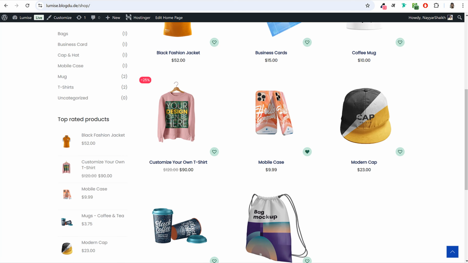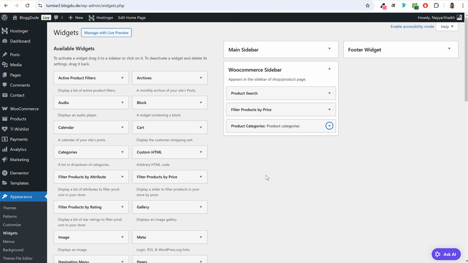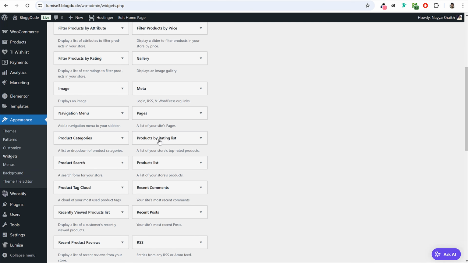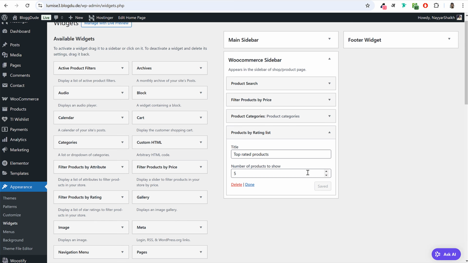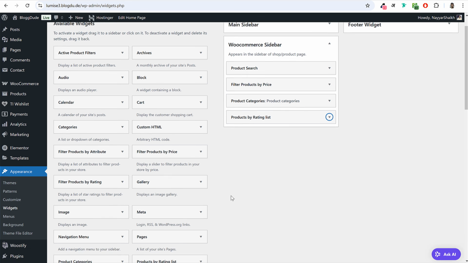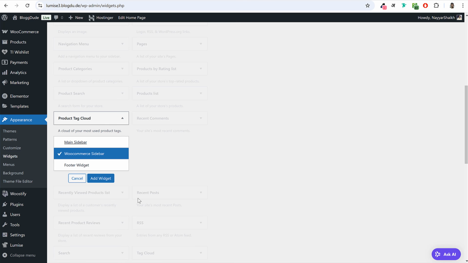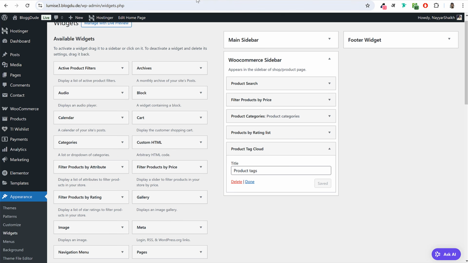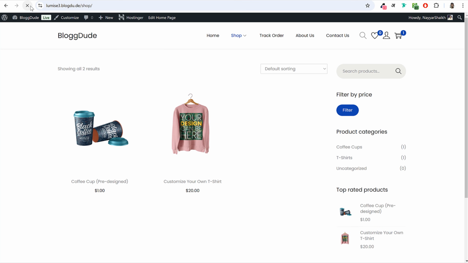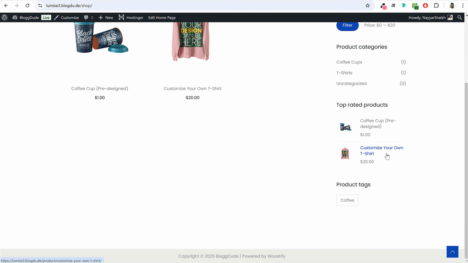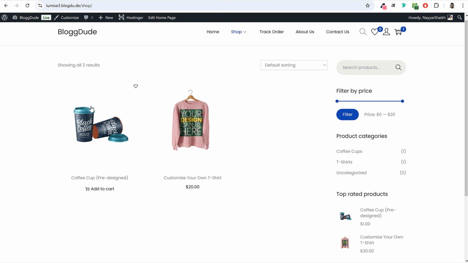Then top rated products. So this is product by rating list. Here it is, product by rating list. Select this. And product tag cloud, if you want to use that, you can also display that option. Okay, select this. Now if you again come back to this page and refresh it, you can see we have these options, but these are at the right side. I want to bring it at left.